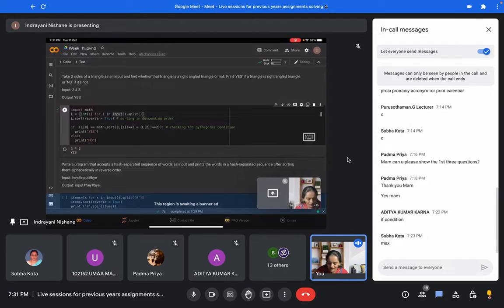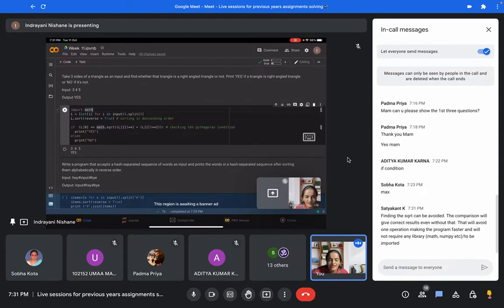Yeah, so we are using this split. Empty bracket means there is an empty space which is separating the input. Yeah, so we entered 3, 4, 5 in the same line. They were separated by space. Yeah, so that is how the number 3 is stored separately as 0th element in the list. Number 4 is stored as first element in the list, and number 5 stored as second element in the list.